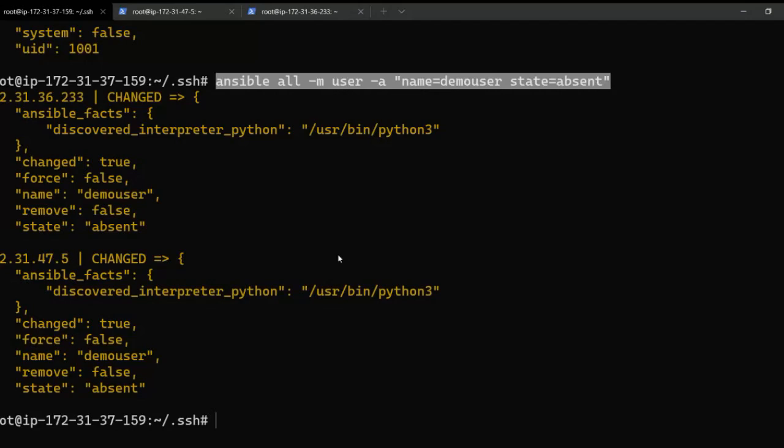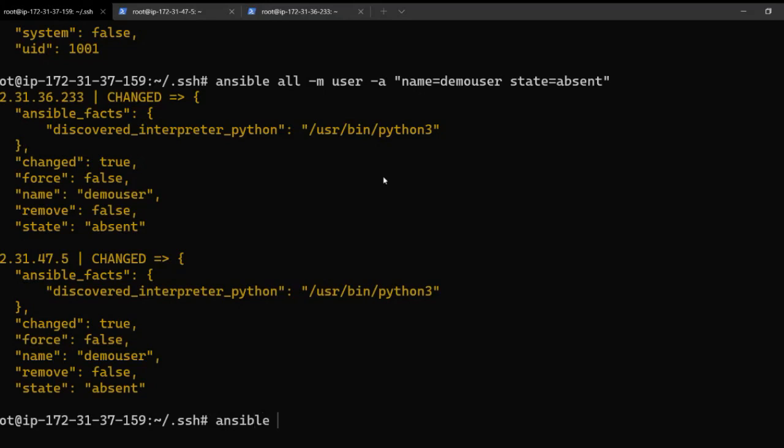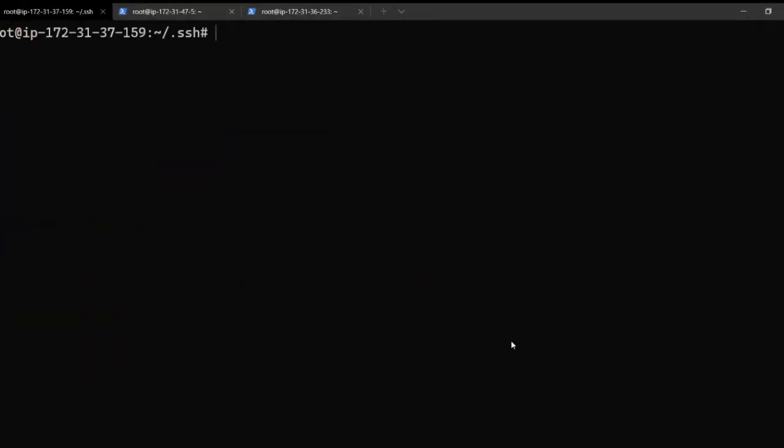Ad hoc commands can be run on all the machines or on a single machine. So you can say ansible and then the machine name or machine IP address, for example, 172.31.47.5 -m user and so on. Then this module will be run only on this machine, not on all the machines, right? So this was a way to run ad hoc commands.